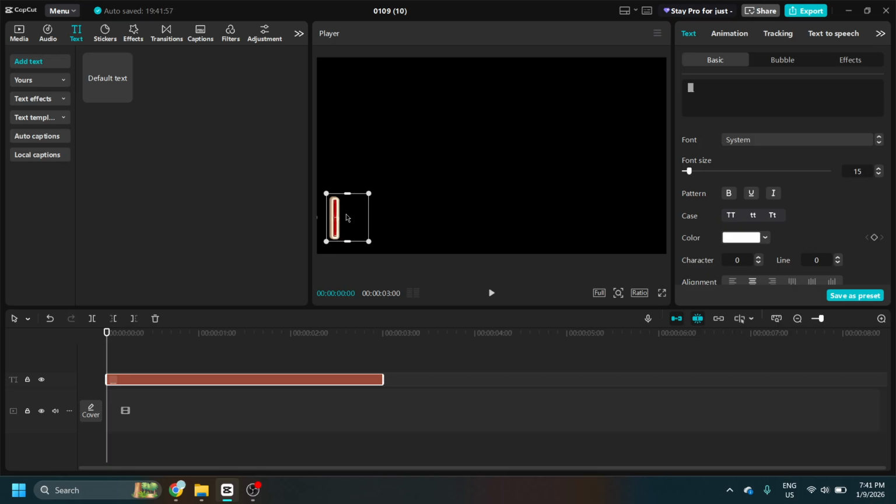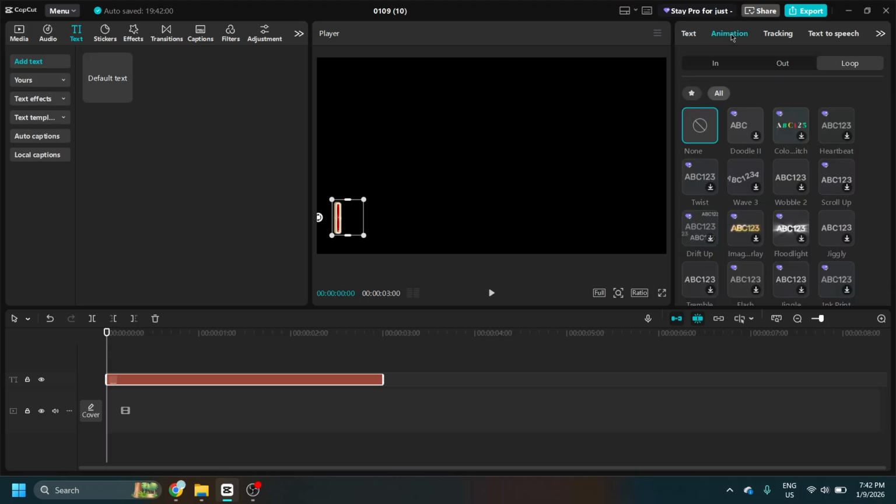Drag the line to your preferred corner or edge. Bottom left or bottom right is common, but choose a spot that doesn't cover important visuals. Use guides and snapping to keep everything aligned and within safe margins.